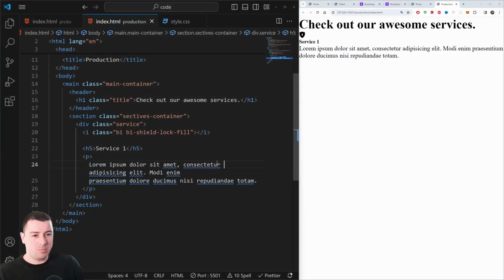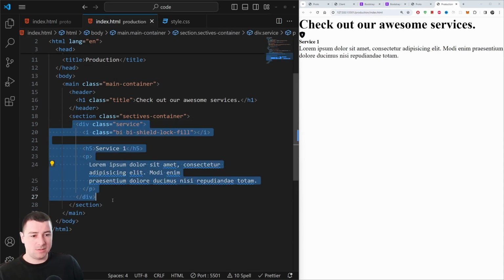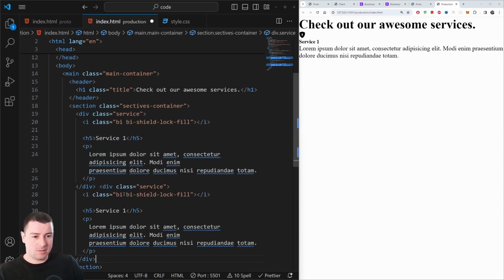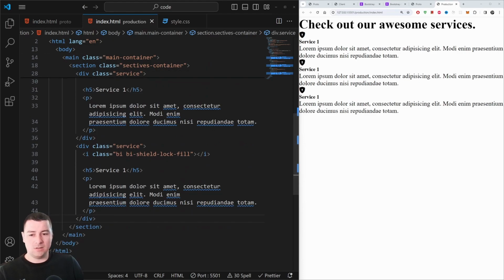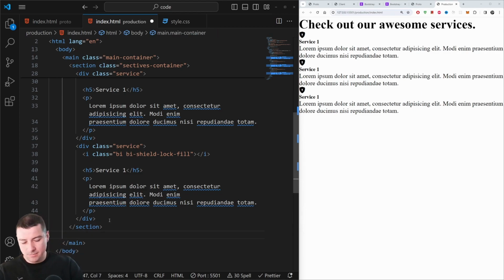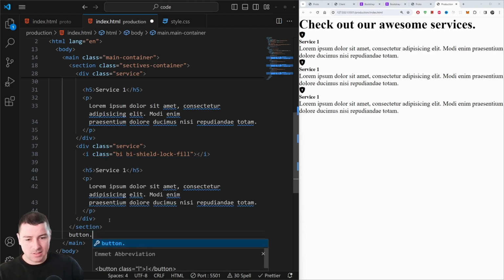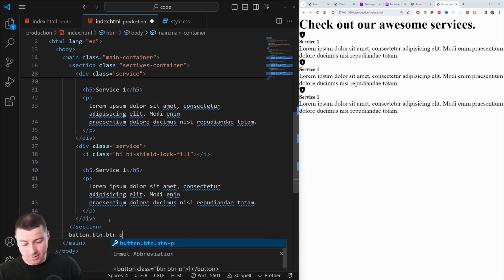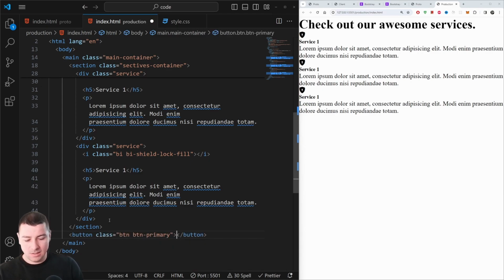So our production opened, and I'm going to copy this service one time and paste it in 2 times. Okay, there we go. And now right after the section, so when the section ends, I'm going to add my button with the class of btn, and then btn-primary. And yes, I'm going to leave it as primary. Okay, and let's just say get service.